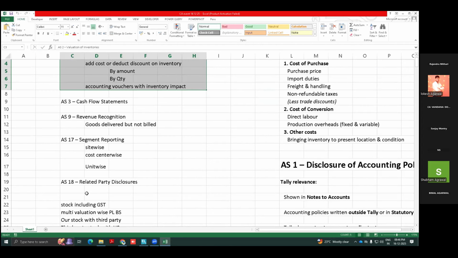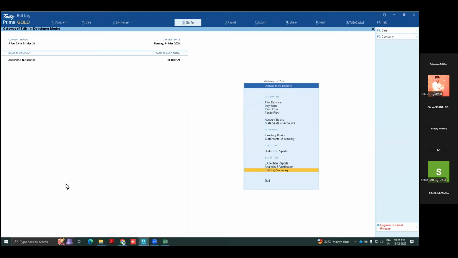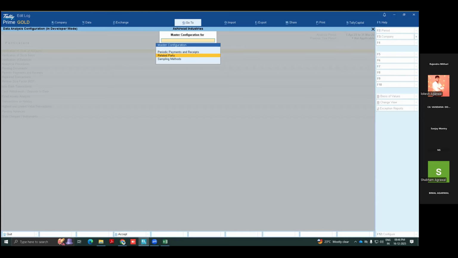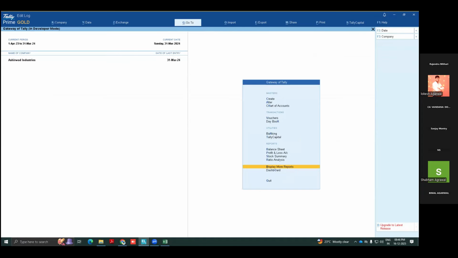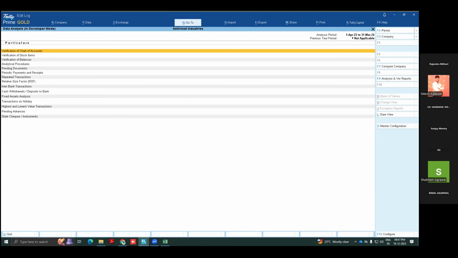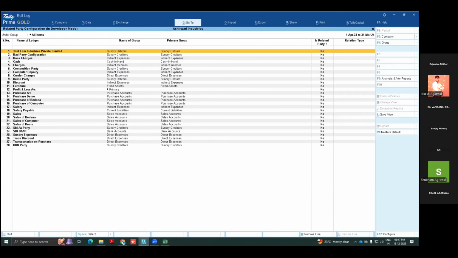Okay. So next one is related party. I think someone already covered it in the last session. So related party is not a big issue. You have to just enable related party. It is given by default by Tally in data analysis. Here is the master configuration, related party. I will go slow. See here, display, analysis, data analysis. On the right side is the button, master configuration. Select related party, and which party is your related party.